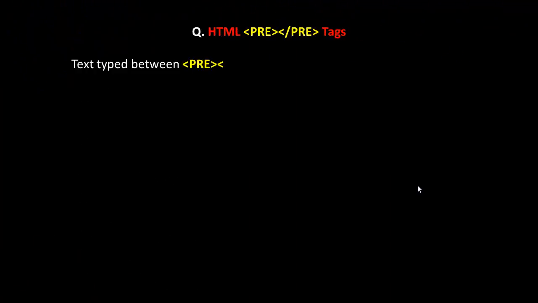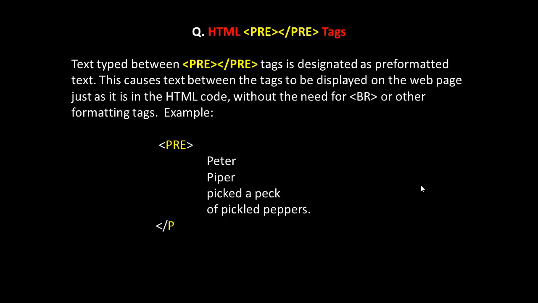Next we have pre tags. Text typed between pre tags is designated as preformatted text. This causes text between the tags to be displayed on the web page just as it is in the HTML code without the need for BR or other formatting tags. For example, if I added open and closing PRE tags and I typed Peter Piper picked a peck of pickled peppers on 4 separate lines, it would appear to the user just as it does in the HTML source, or as you see it here.